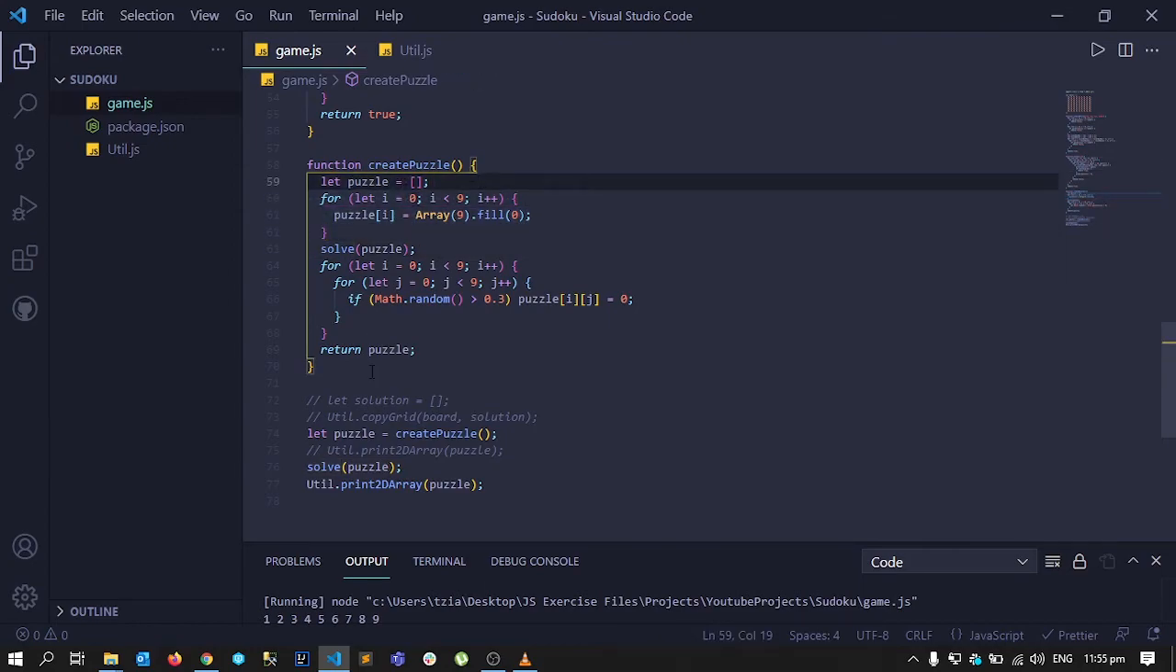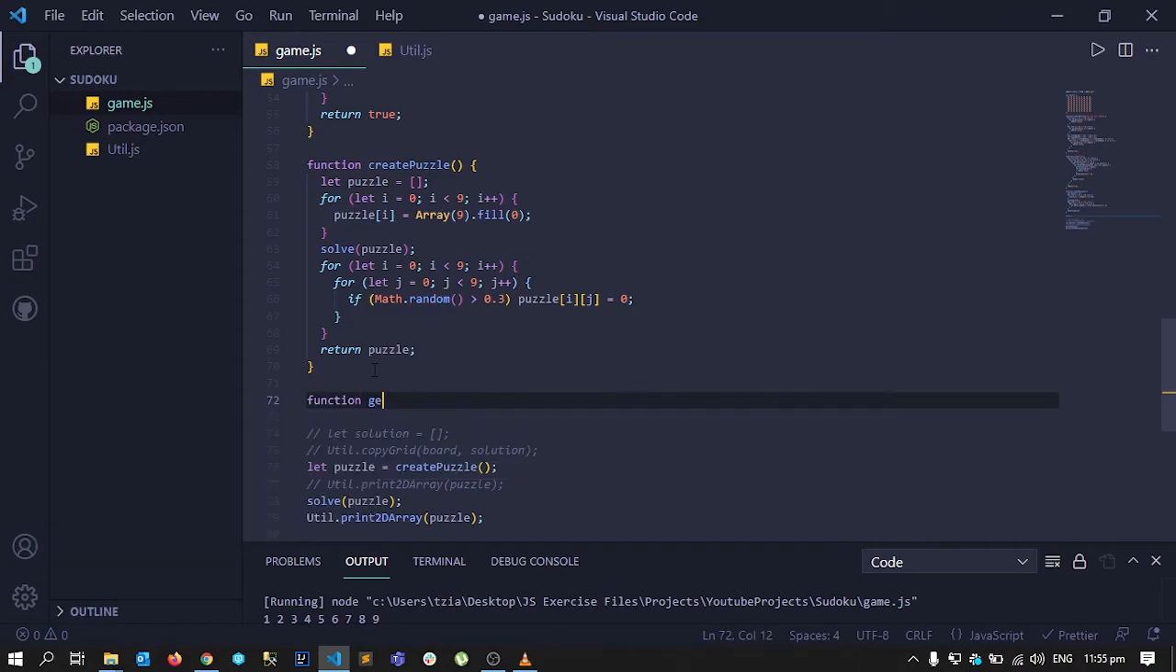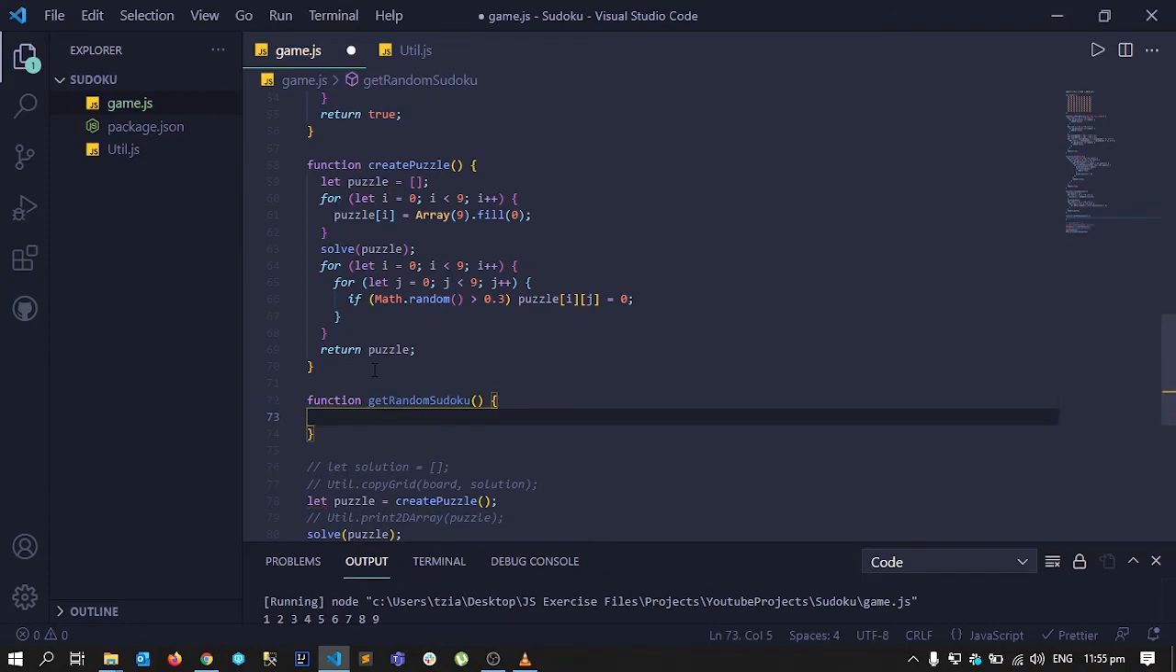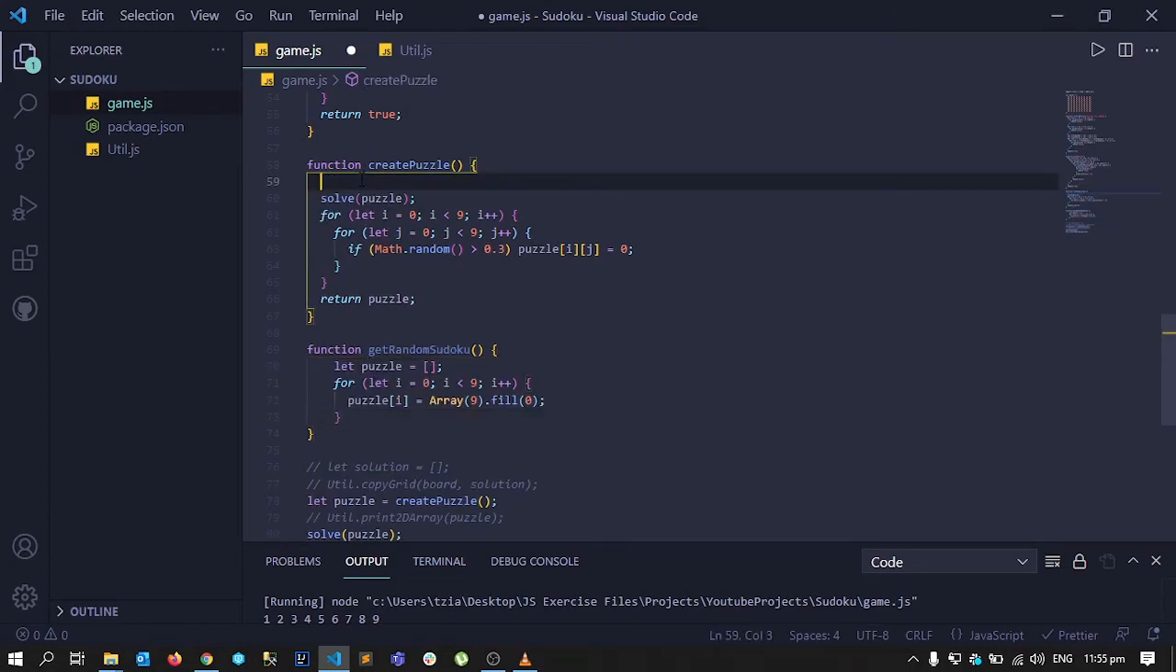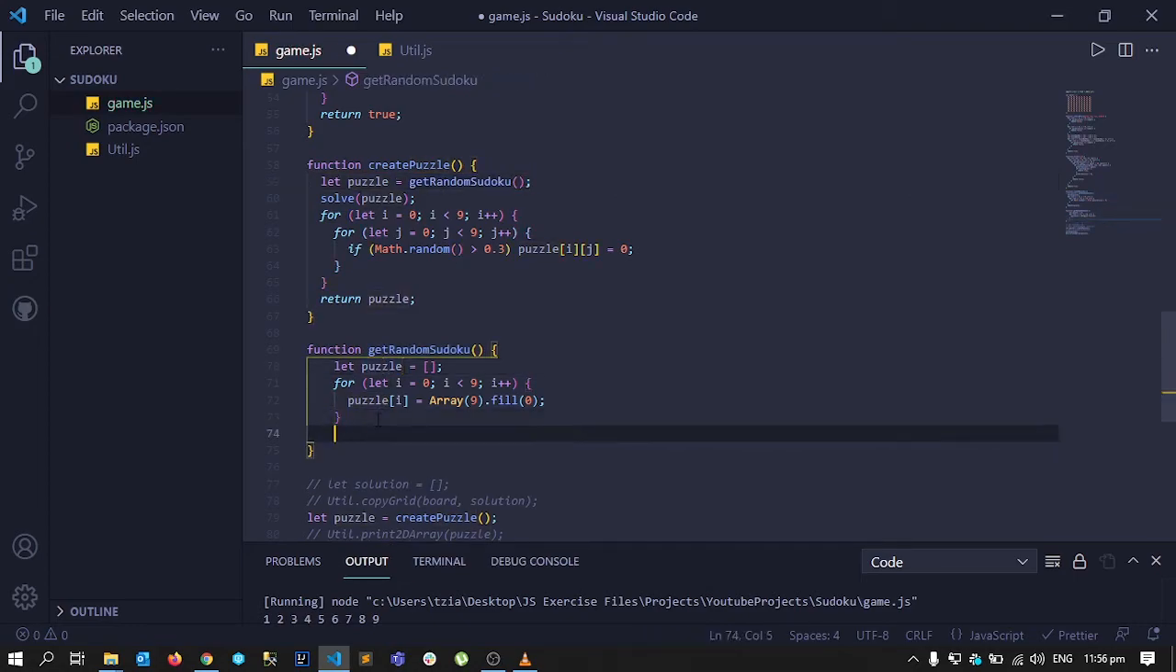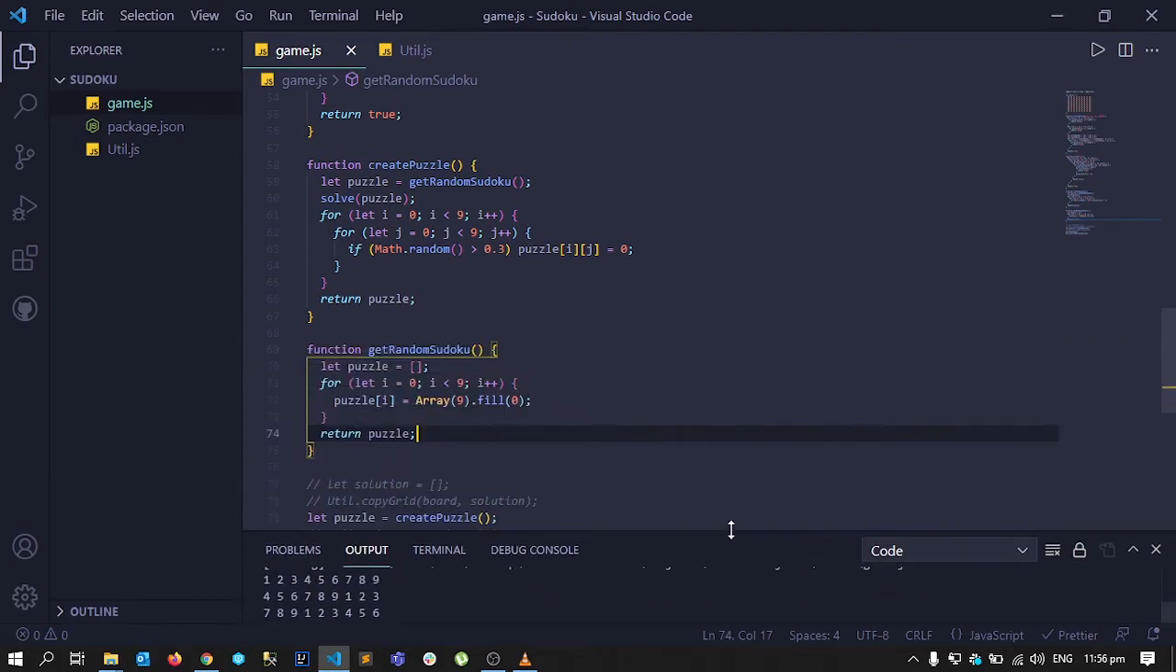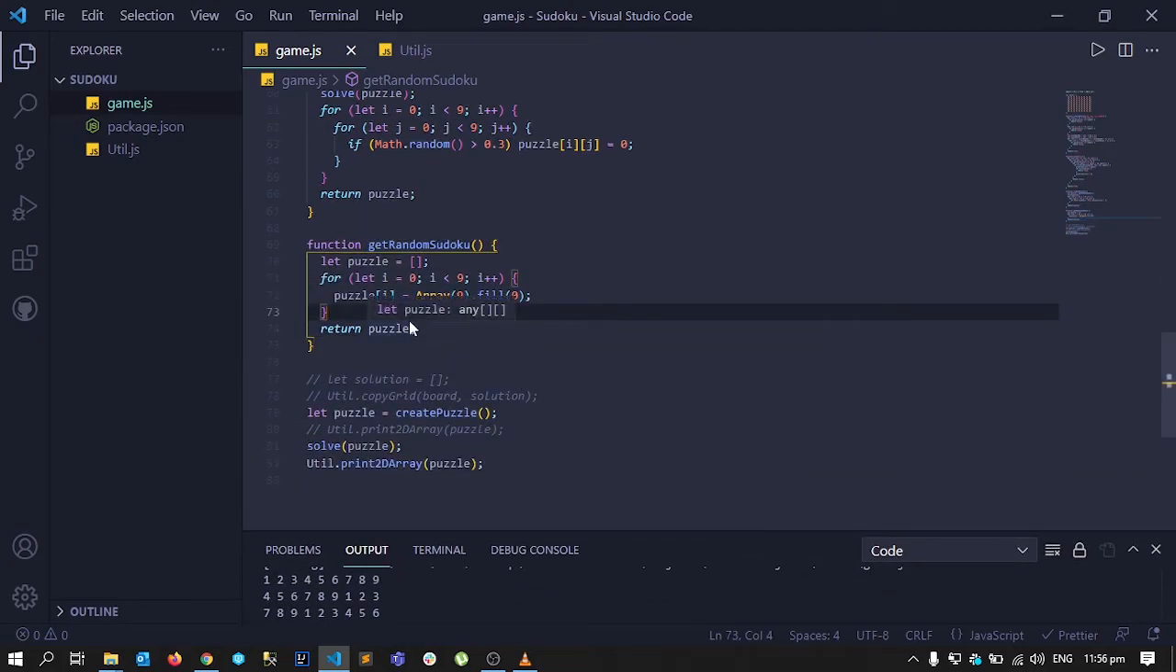So let's write a function to get a random Sudoku. What we can do here is, let's do this thing instead here, and we will just call this function from here. It should work exactly the same way that it was doing earlier, right? Yes, it is.